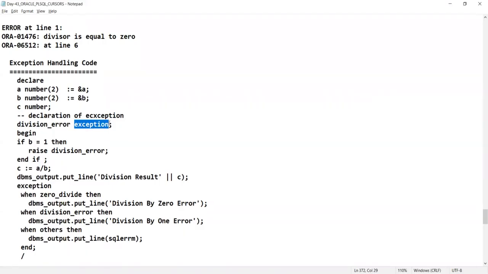Come on, guys. Is that exception type or not? Division_error is nothing but an exception type, sir. Okay. Yes. And this is nothing but the begin block, sir. The begin block. And if the B value is 1, sir, I can raise the exception, sir. I can raise the exception.